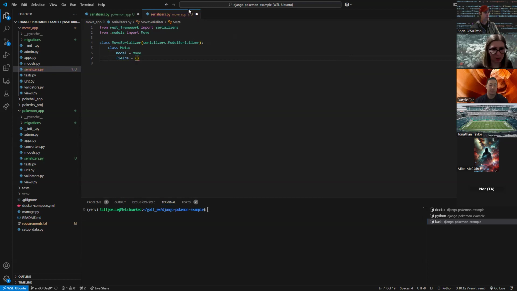And I am just going to copy and paste this. These are in the README, so if you aren't following along right now, you can refer back to that. Okay, so those are the fields. So we have a serializer for our move model now. Anytime I make a request for the moves, as long as I use this serializer, it will give me all the information with it.